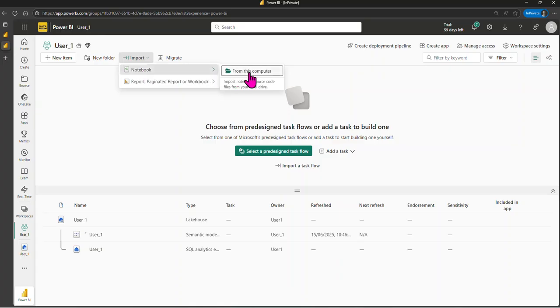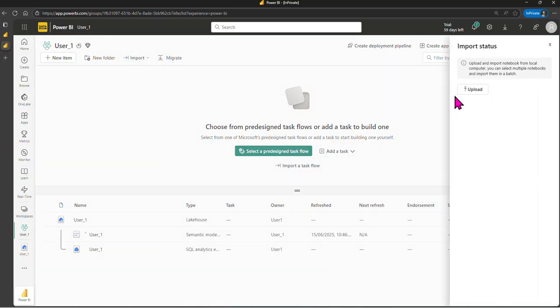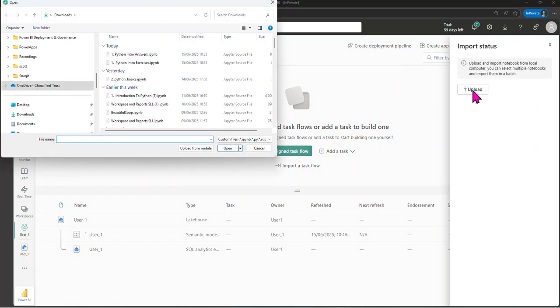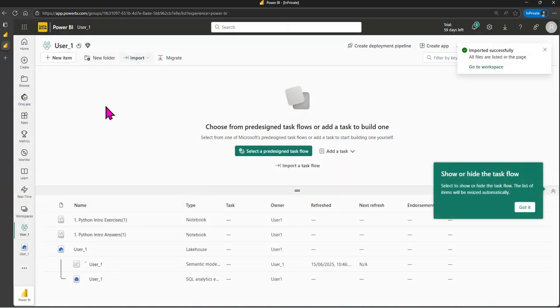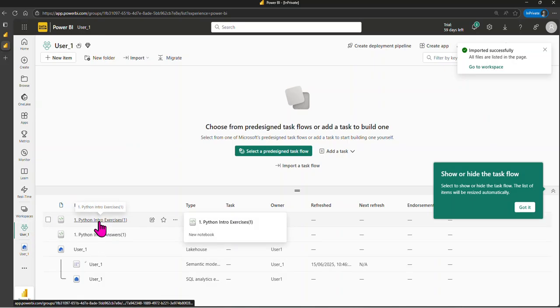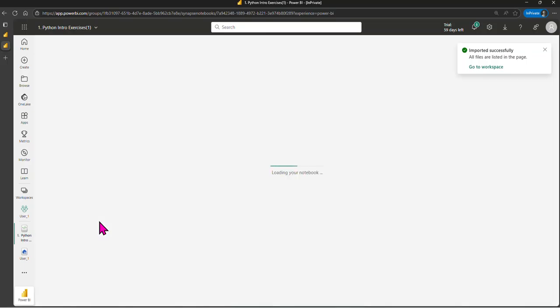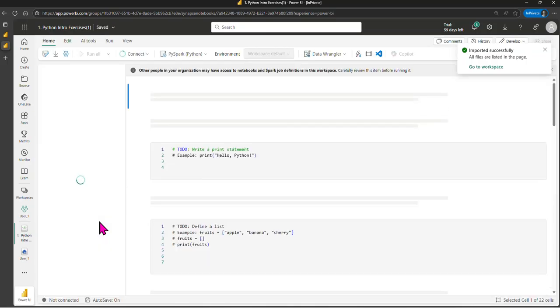So I'm going to import a notebook from my computer, and I can press upload, and you can press control and pick both, and then click open. So if you're going to import a notebook, it's much easier to import it from the workspace. And then once I click on that notebook, it will take me into the notebook itself.